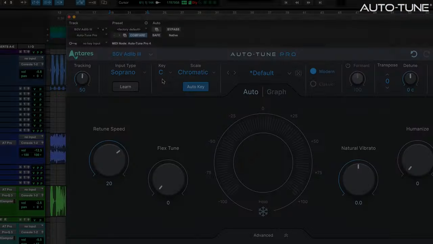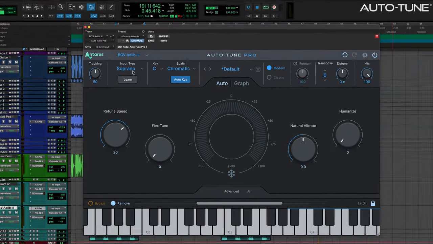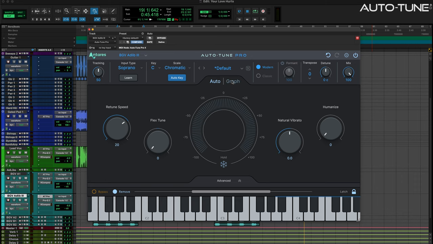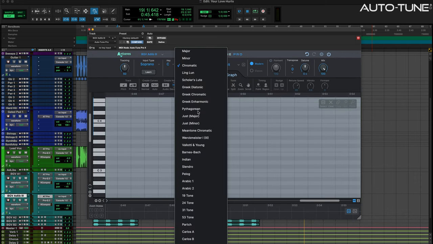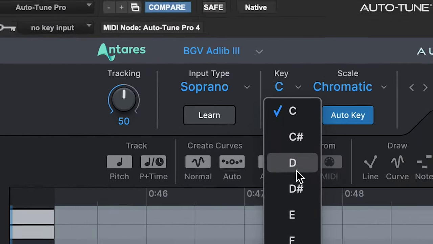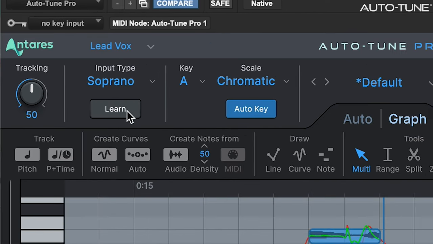Now, let's take a few minutes and go over the main operating parameters of the new AutoTune Pro X. Key, scale, and input type are the first controls to set whether you use auto or graph mode. These settings tell AutoTune how to interpret pitch data and set boundaries for correction. The new Learn feature now automatically takes care of input type. Check it out.